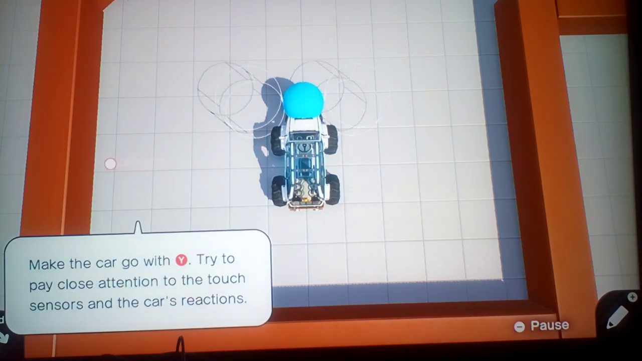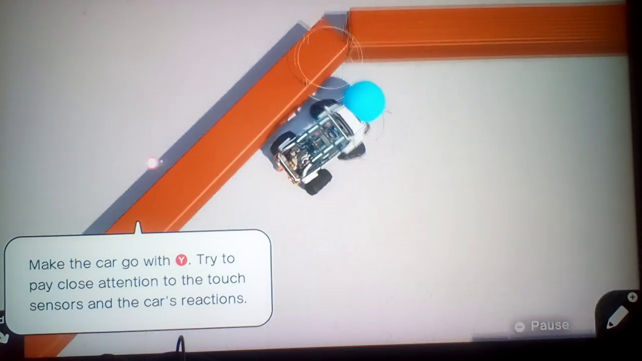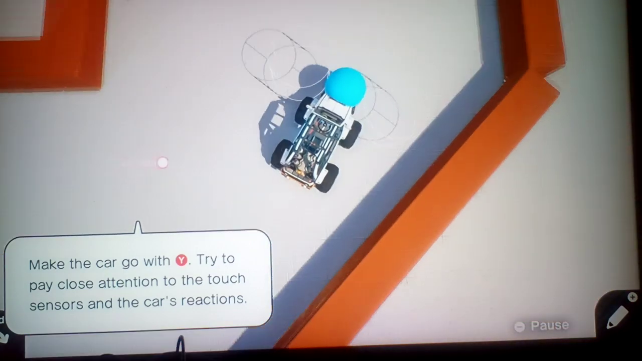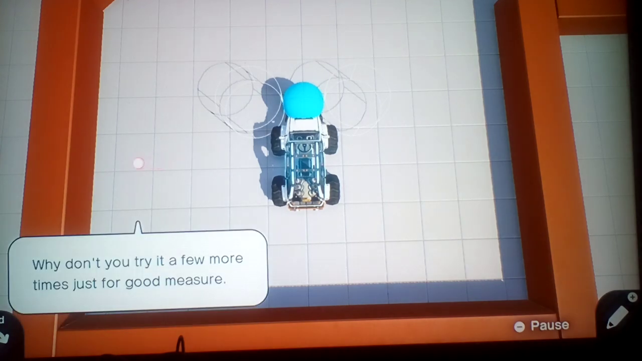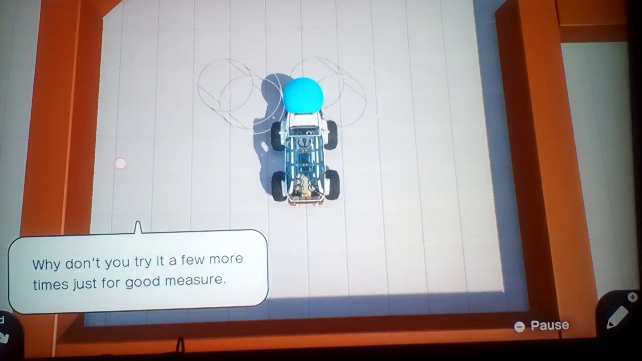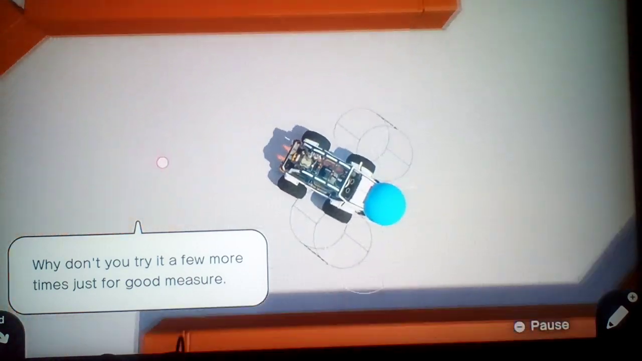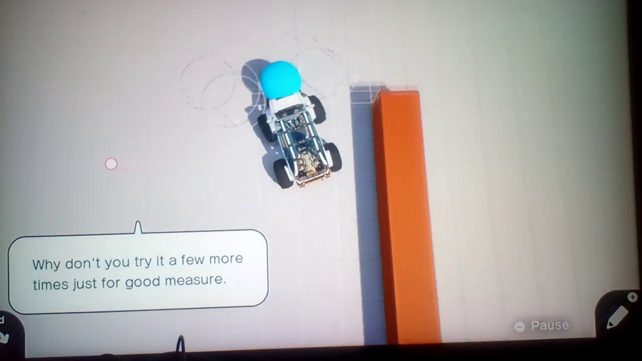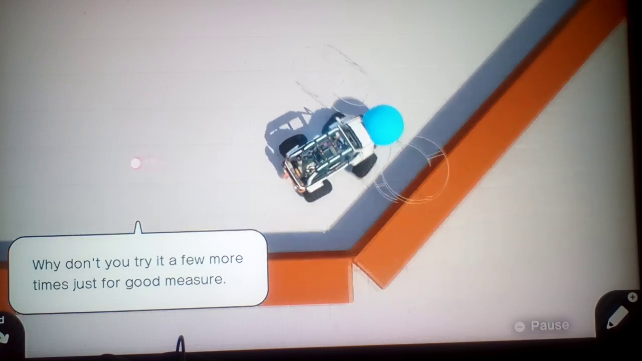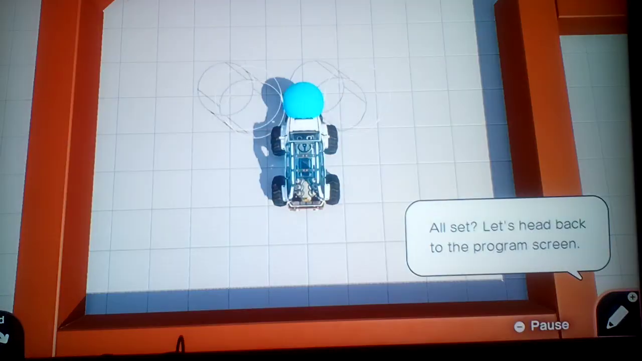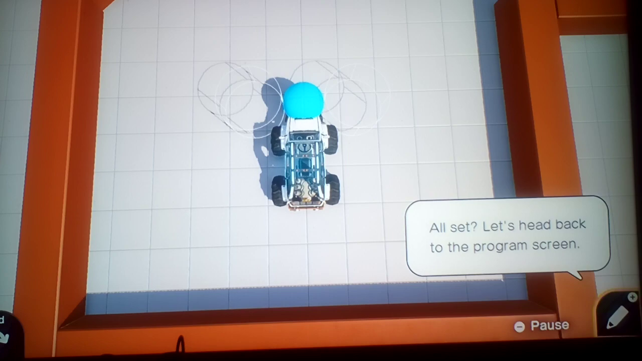Make the car go with Y. Try to pay close attention to the touch sensors and the car's reactions, okay? You did it! When the car hits a wall, it turns so that it's traveling away from that wall. Why don't you try it a few more times for good measure? All set? Let's head back to the programming screen.